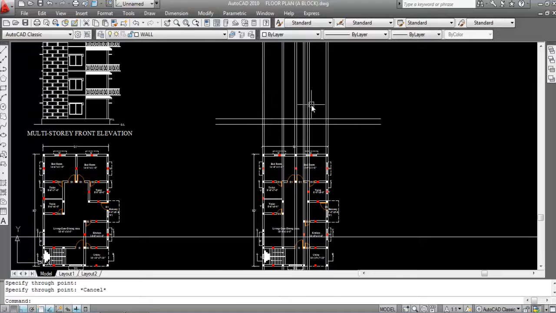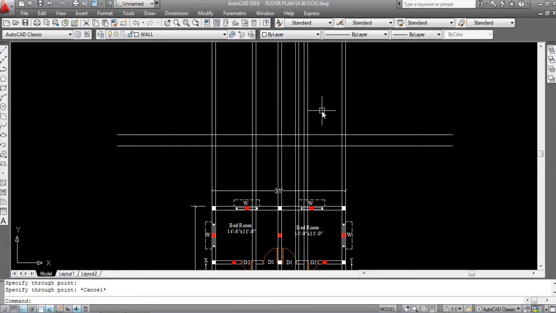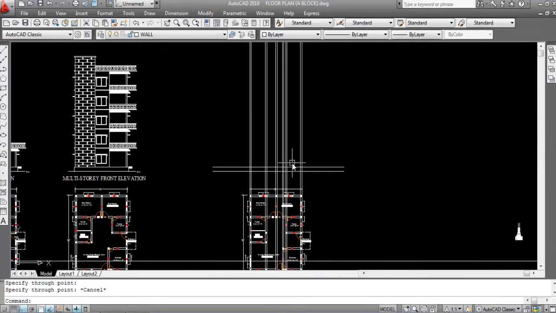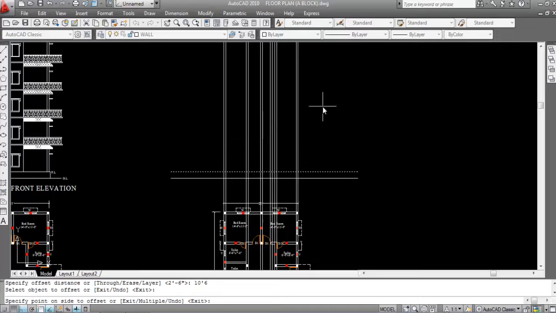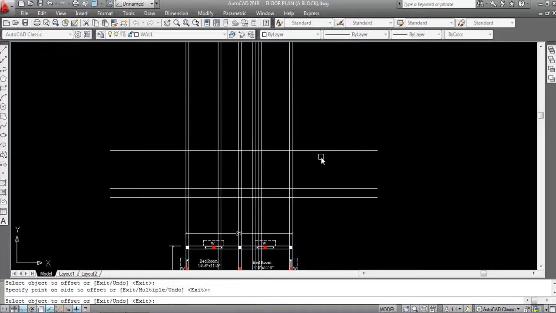Now I'll create the roof slab. Okay. So roof slab is 10 feet and 6 inch from plinth level. So give offset distance 10 feet and 6 inch. Select plinth level and click. Now roof slab thickness is 4 inch. So give offset distance 4 inch. Select this line and click.